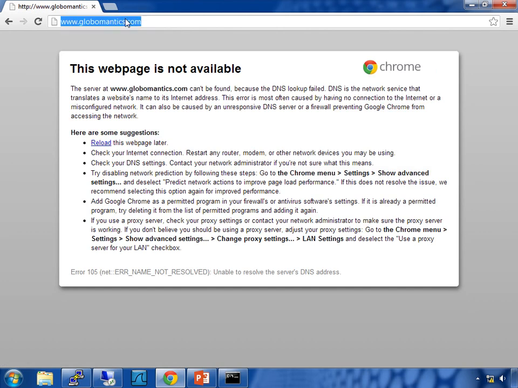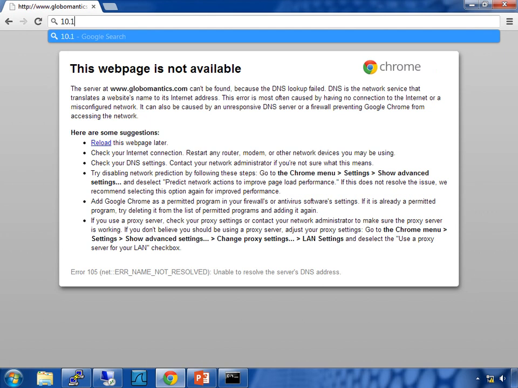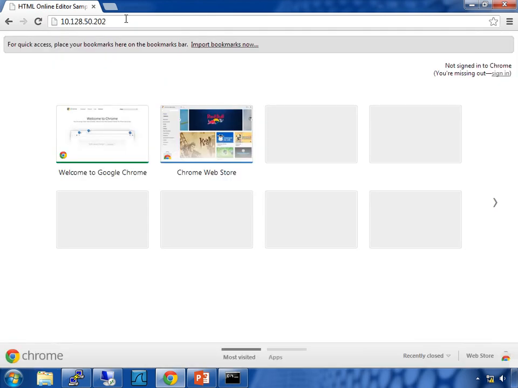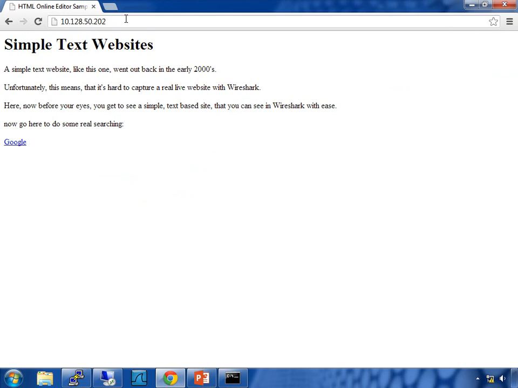If we try to go to the IP address directly, the website works just fine. So what I've done here is I've actually both inadvertently and intentionally created this problem where we broke DNS in our DMZ with our access control list.